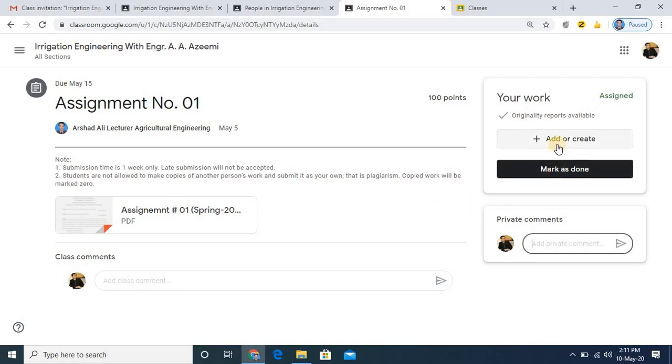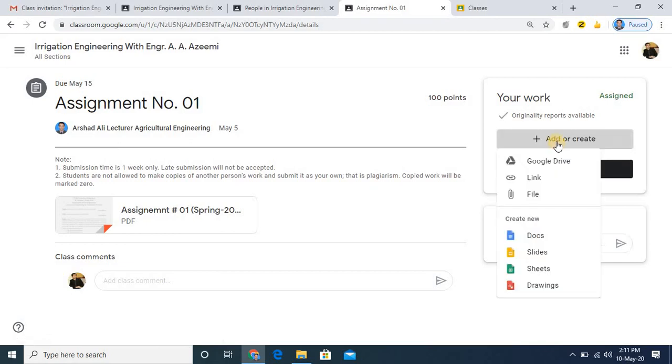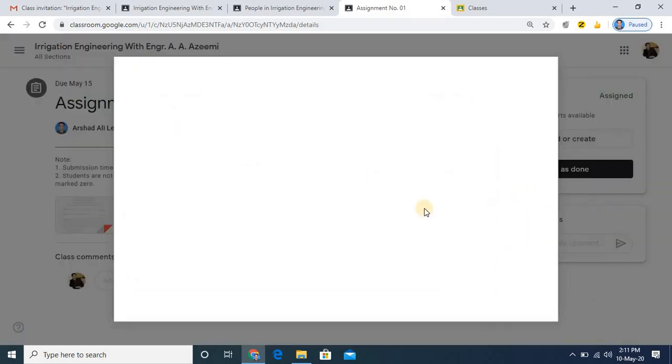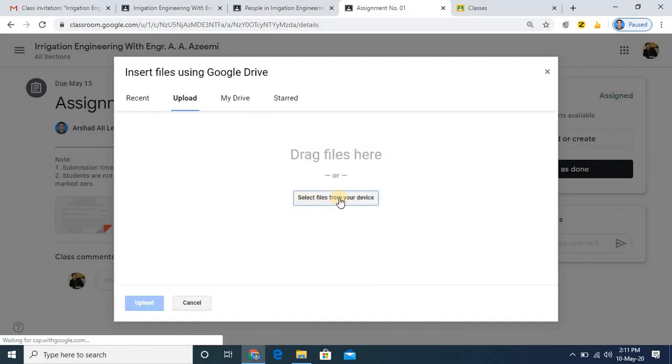So you just have to click on Add or Create. If you have a Word file or PDF file, or a scanned copy of your assignment, just click on File and upload that respective file from your PC. If you have the assignment in PDF or Word form, you can directly upload it through here. Clear?